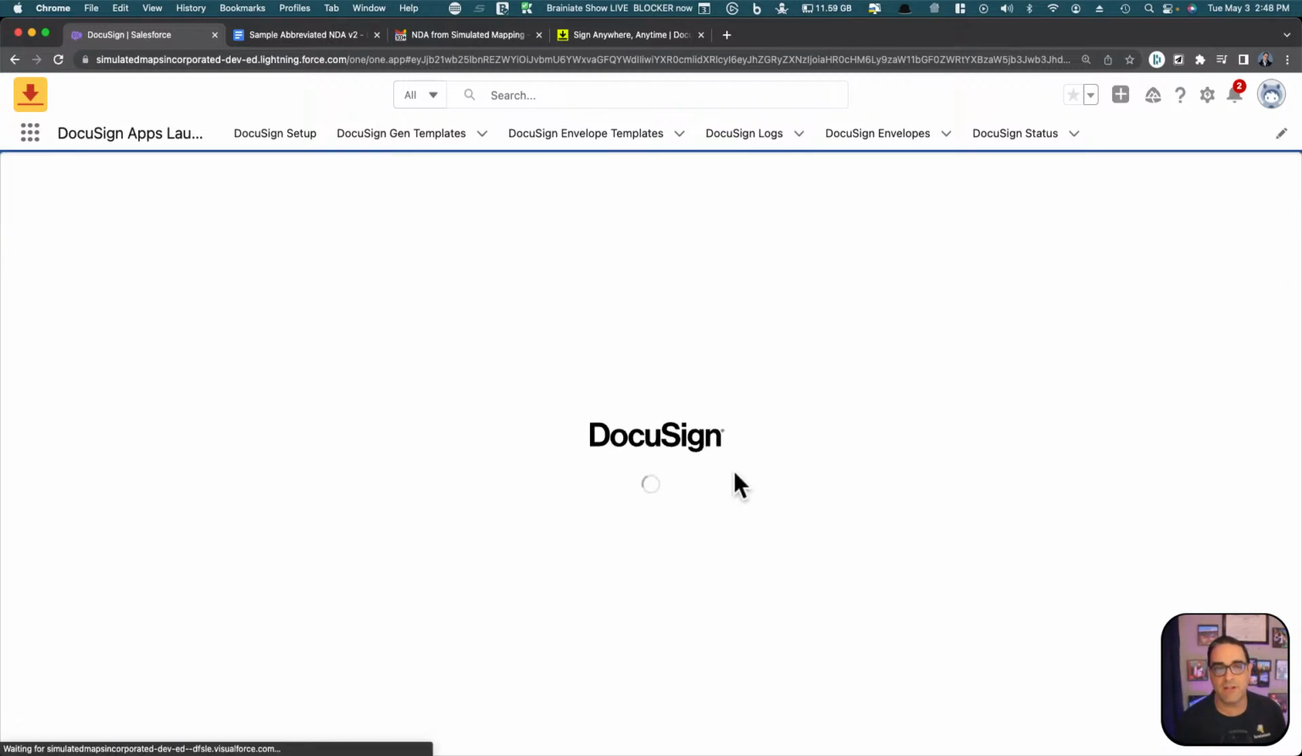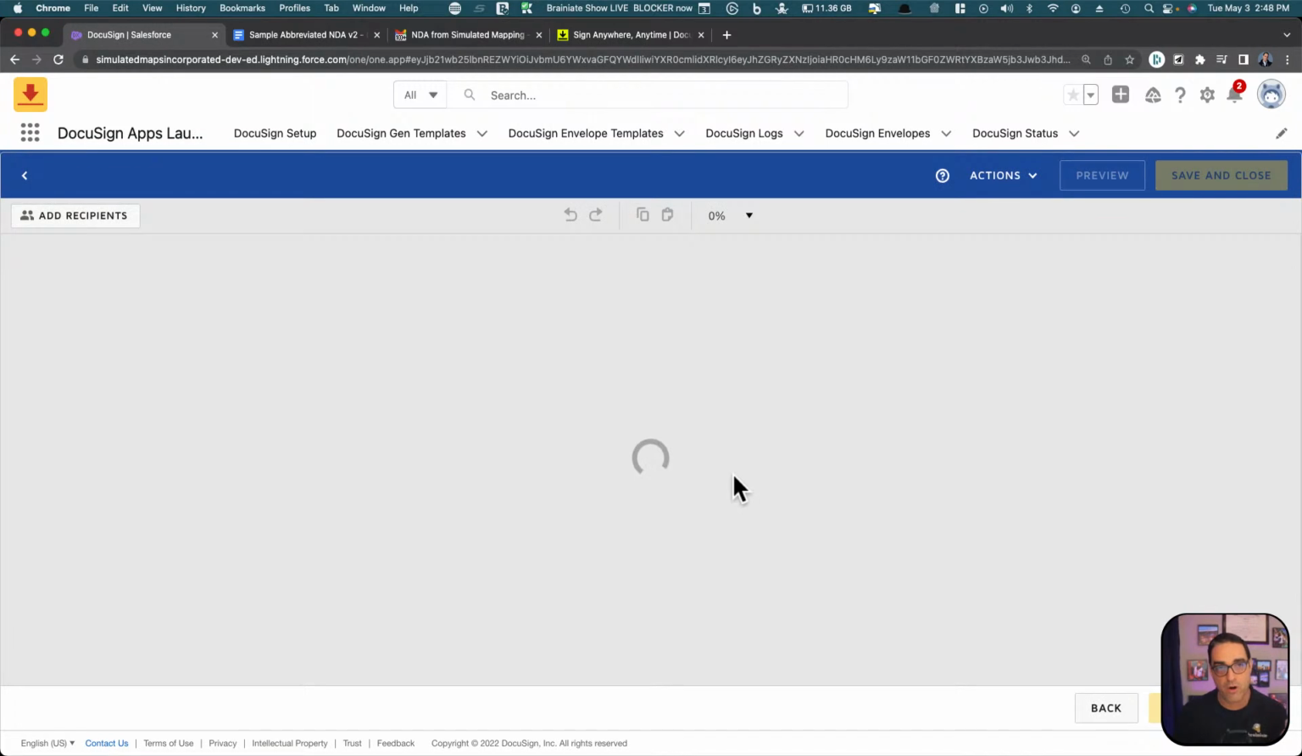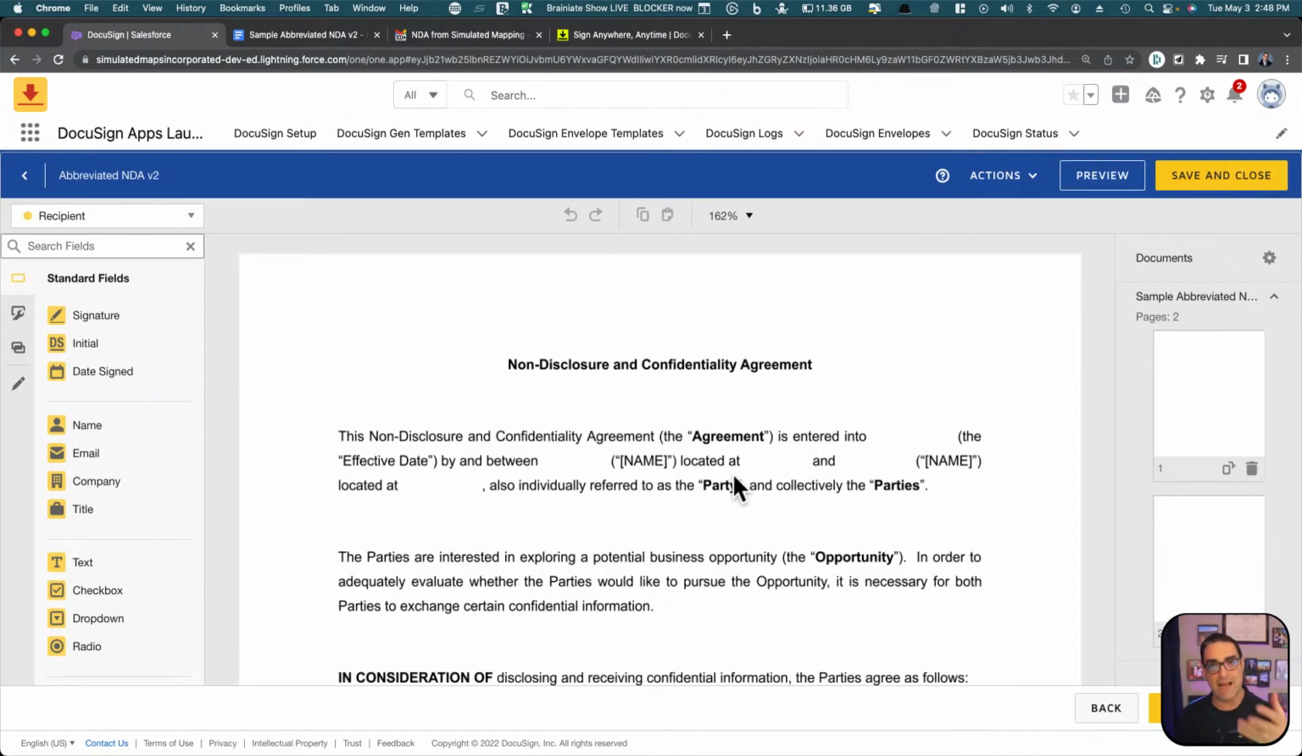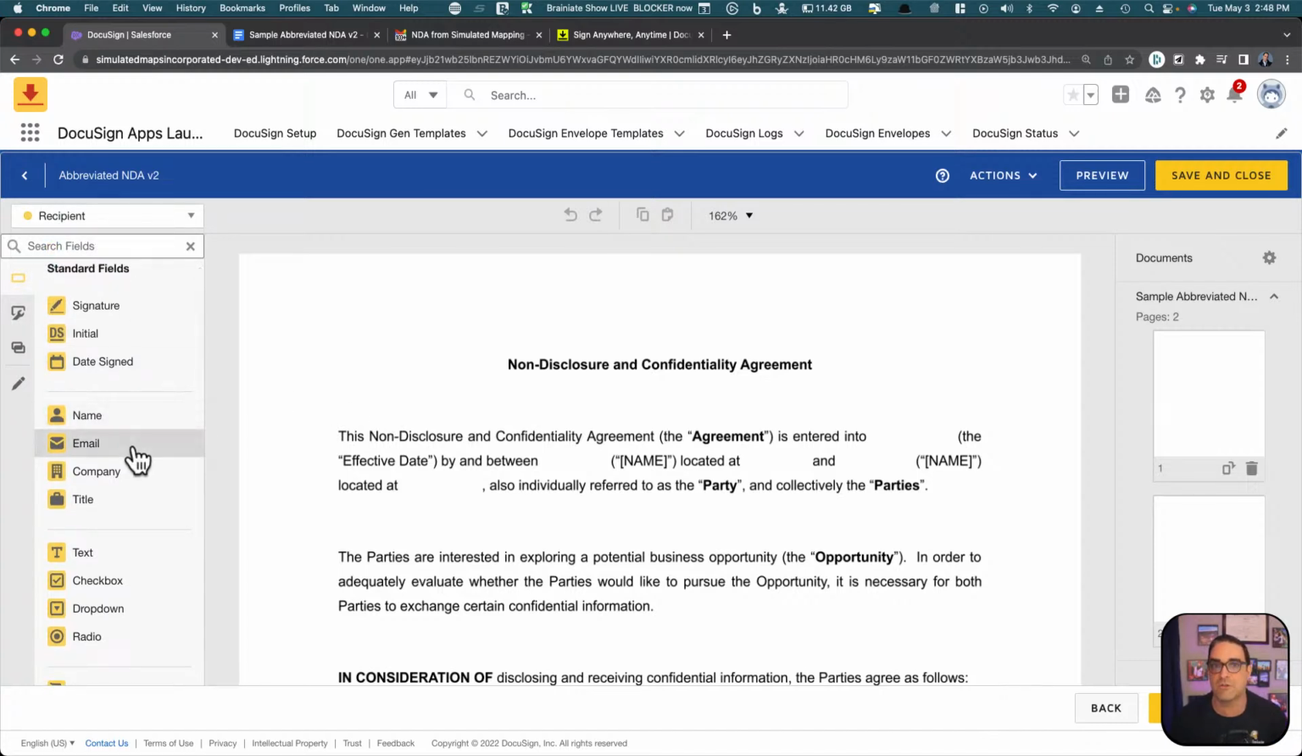And now it's going to take me to another screen where I can place the field. So this is going to look very similar, almost identical to the screen we were looking at before when we were sending out the document. So this is where now I'm starting with a blank canvas and I have to go here and choose what fields are available to me. So this is the recipient versus the simulated maps rep. In other words, our employee who's going to be signing it. So this is where I can choose what fields we're going to include. So for now, I'm just going to keep it super simple and straightforward.